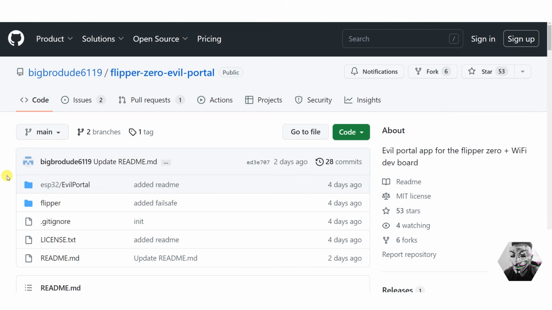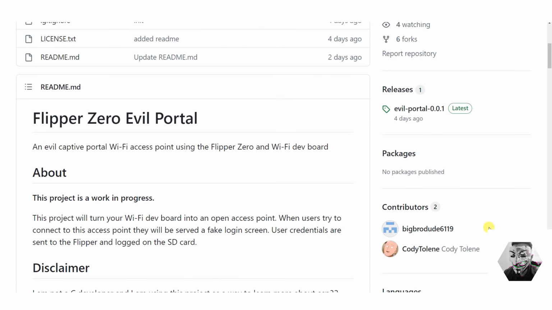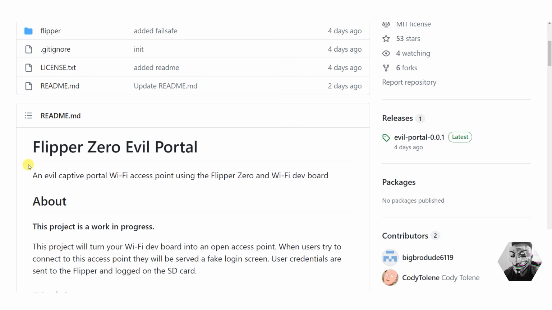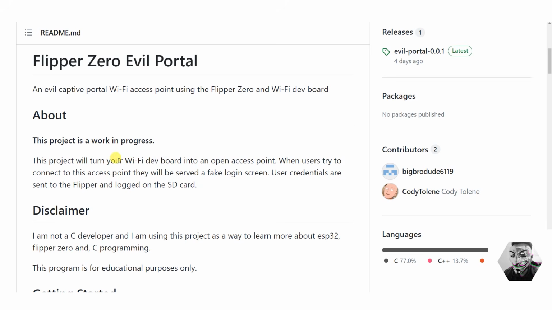Flipper Zero Evil Portal. Now, the Evil Portal app for the Flipper Zero Wi-Fi dev board was recently released by bigbrodude6119 with a co-contributor CodyTolene. So big up to them too for releasing this. It's been long awaited for the Wi-Fi front to discover more applications and capabilities that it could do. The Flipper Zero Evil Portal is a captive portal Wi-Fi access point using Flipper Zero and the Wi-Fi dev board.